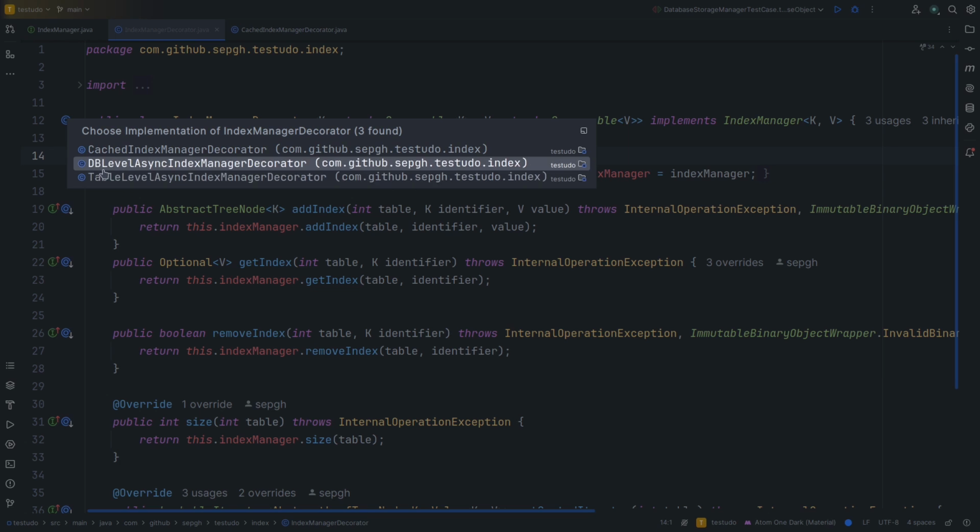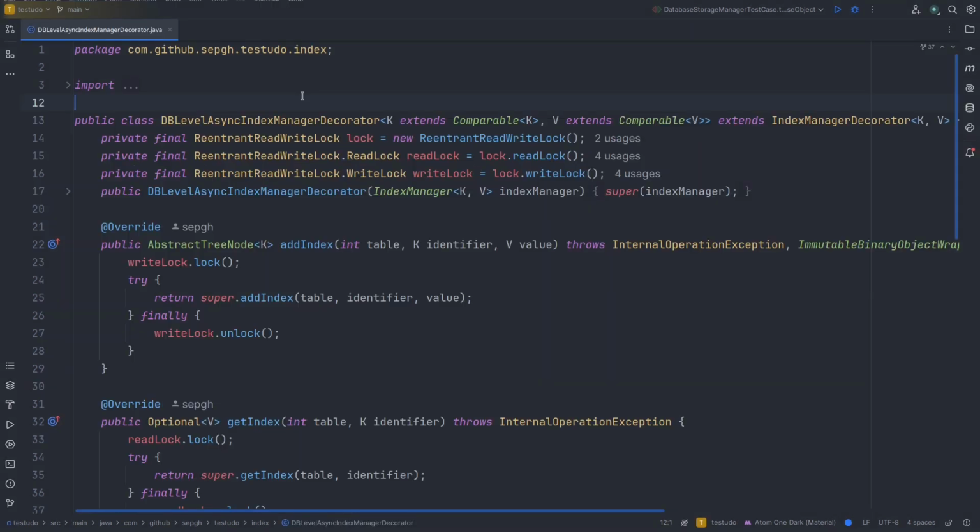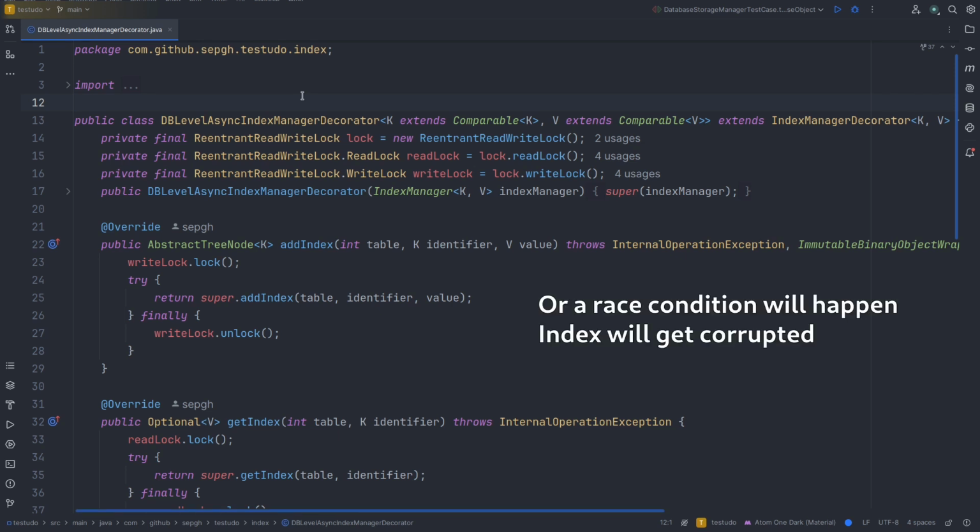One of them is the DB level async index manager decorator. The other one is the table level async index manager decorator. If we look at the DB one, for example, the idea is that when a thread is writing to an index, no other thread should be able to read. Also, when threads are reading from an index, no other threads should be able to write.